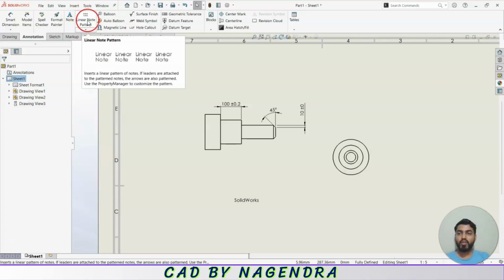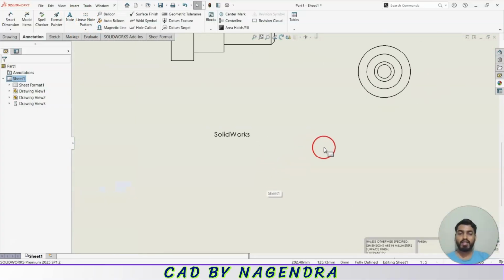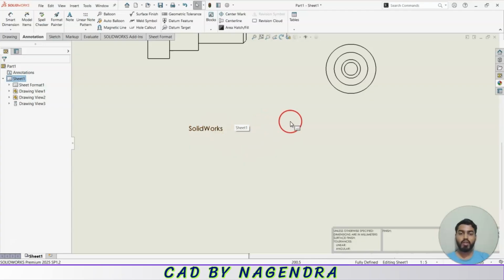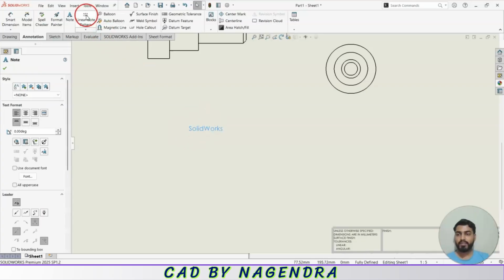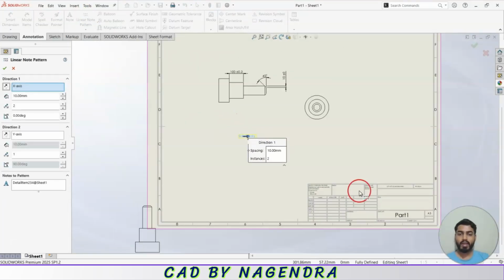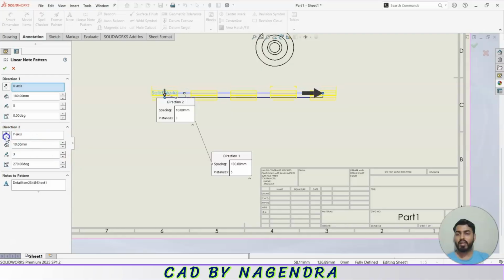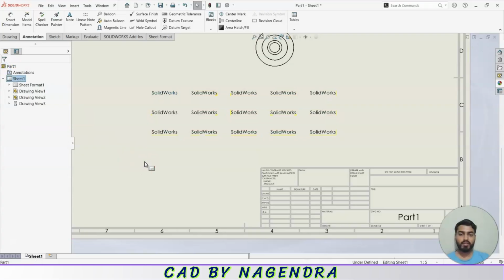Then linear note pattern. Usually we won't use this. What is meant by that? Linear note pattern means, for example, this note is there, and if you want it multiple times in a rectangular, linear arrangement in the horizontal and vertical directions, we can use this linear note pattern. I'll select the text and go here to the linear note pattern. In the first direction, what distance do you want, and how many instances do you want. With reference to the y-axis, how many instances you want, upside or downside, and what dimension. Like this, we can make it.